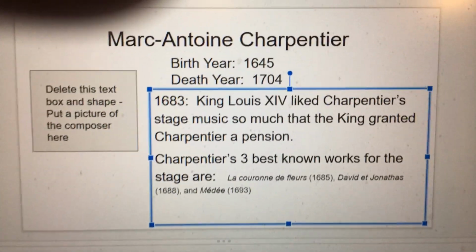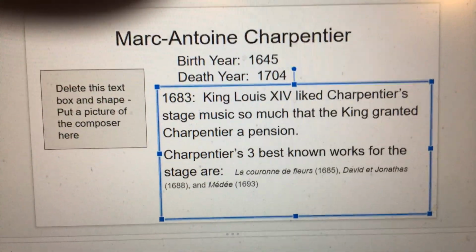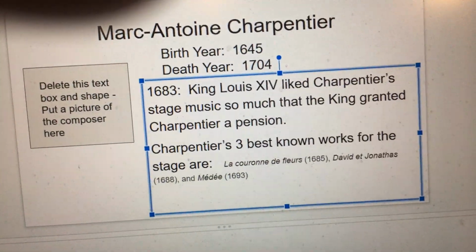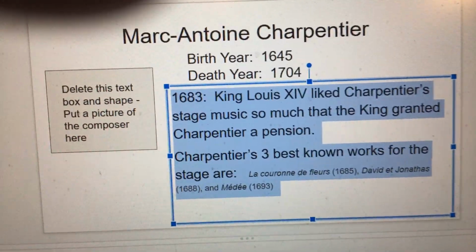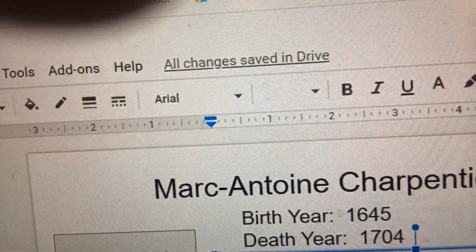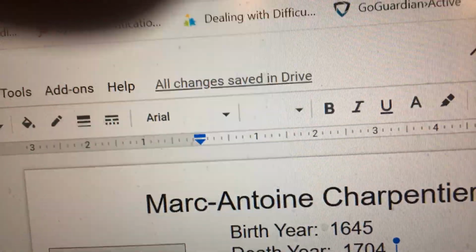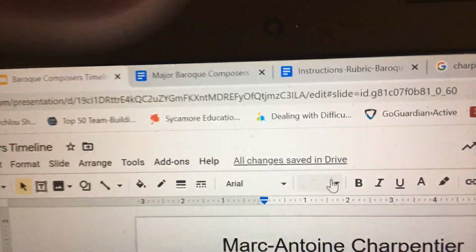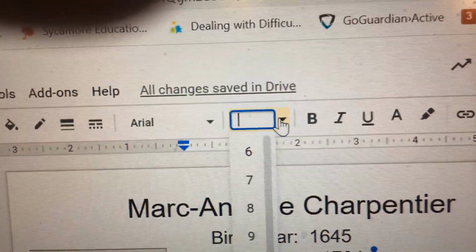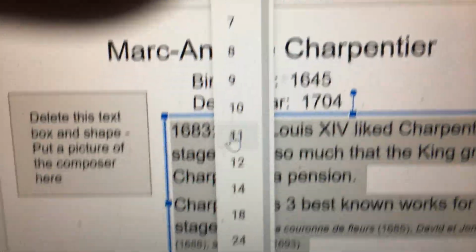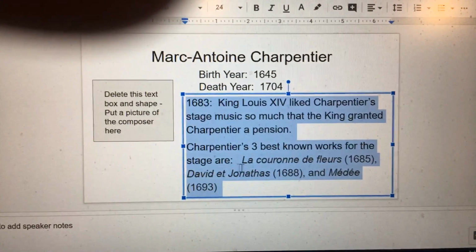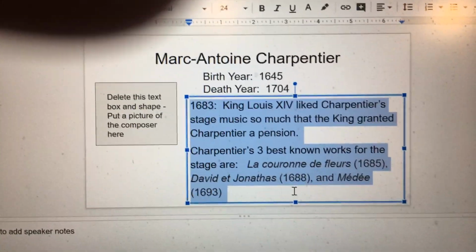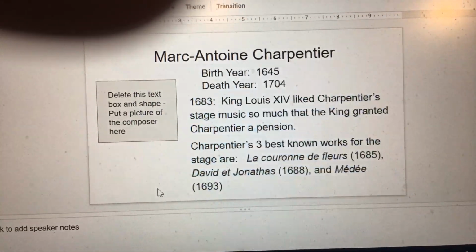So then I use another shortcut that I've learned in computer class, Control-A. That will pick everything in the box. And then I go up here next to my Arial font and I change my font size to 24. And then, just like magic, everything looks nice.